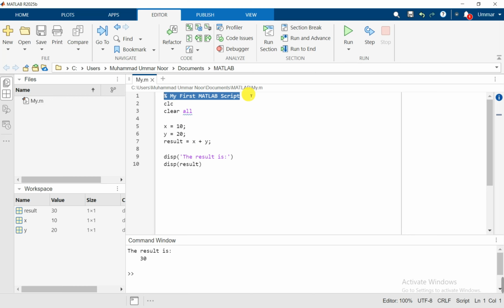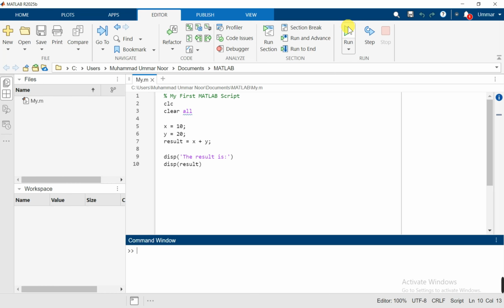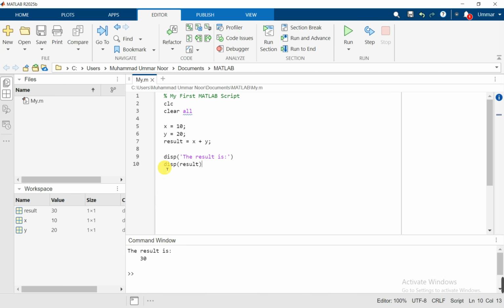When we run our script, we see that the comment is not running, because the comment is not part of the code. MATLAB simply runs the code and ignores the comments. When we save our file, the extension of the file is .m. Always remember this, and make sure to save the file in the right directory. One shortcut key to run this script is F5. If you press F5, your script runs in the editor.